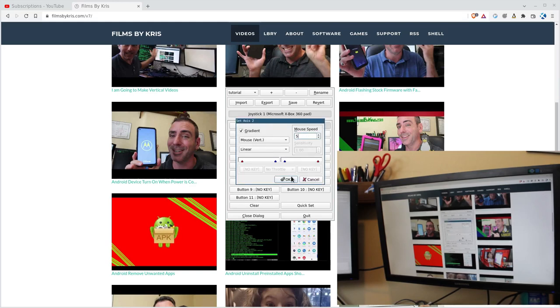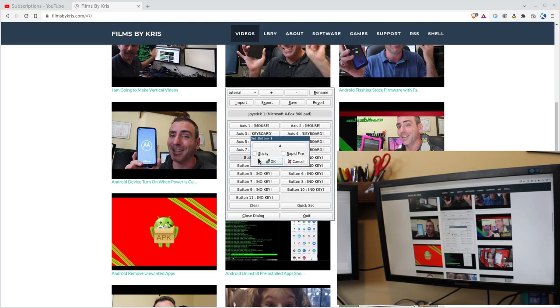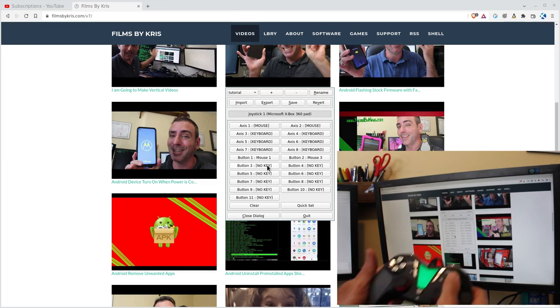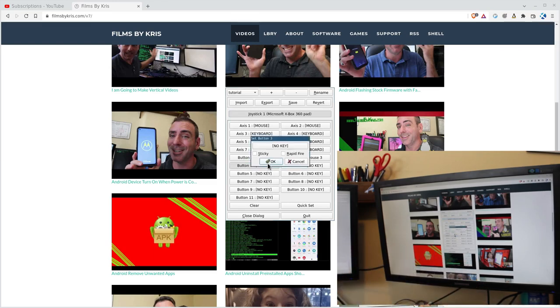While I'm in here, I'm also going to set my button 1 to be my left mouse button. So all I have to do is click my left mouse button there, okay. And my button 2, I can make it my right mouse button just by clicking that and clicking my right mouse button. While I'm at it, I'm also going to select, let's see, my X button here is button 3 and 4 is the Y. So I'm going to go 3 and I'll put in Z, any letter on the keyboard. So now those buttons will type that.